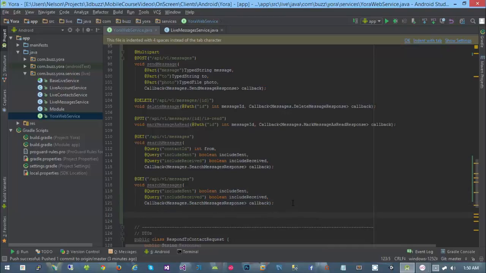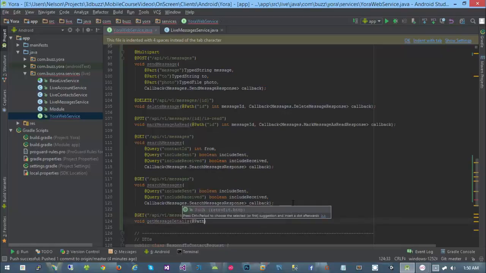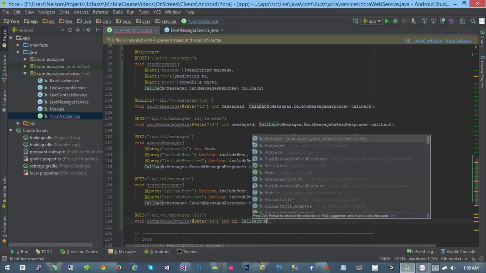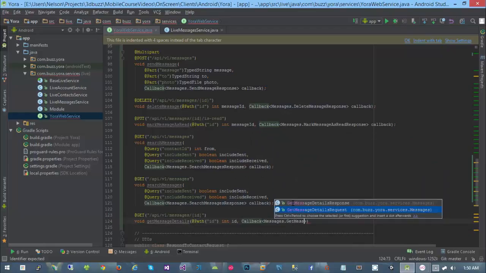Then finally, the last API call we're going to need to implement is going to be a get of API v1 messages ID, and this gets a particular message's details. So this will be called get message details, and it'll take a path with ID, int ID, and then a callback of messages.get message details response callback.